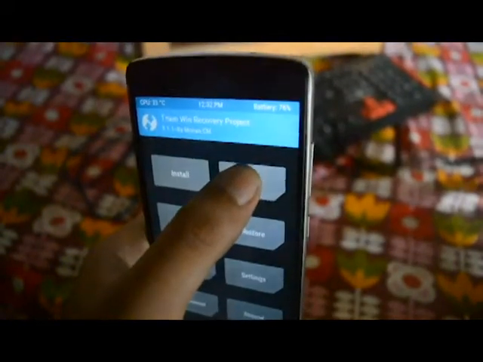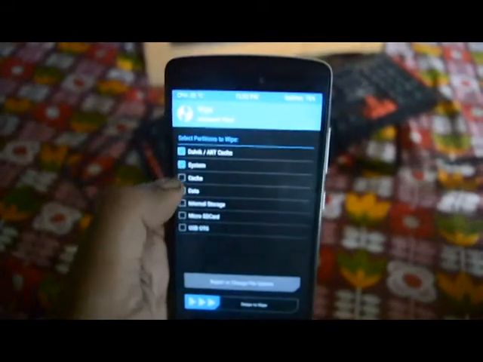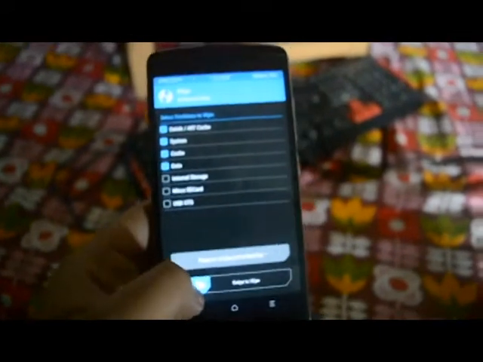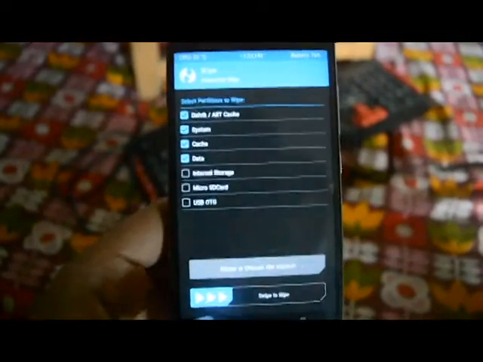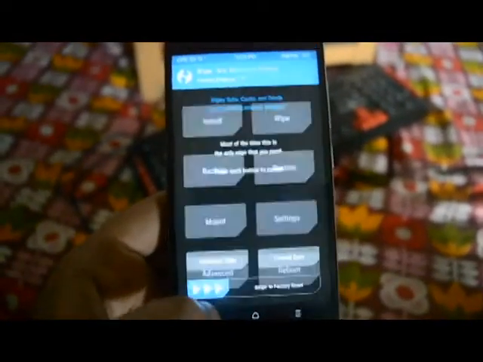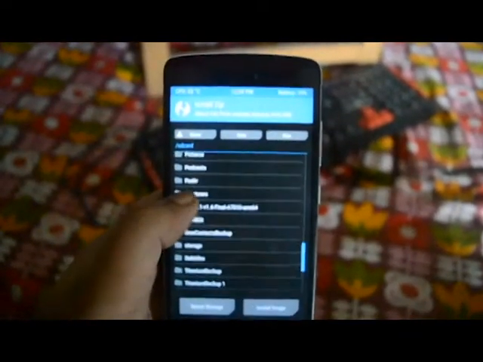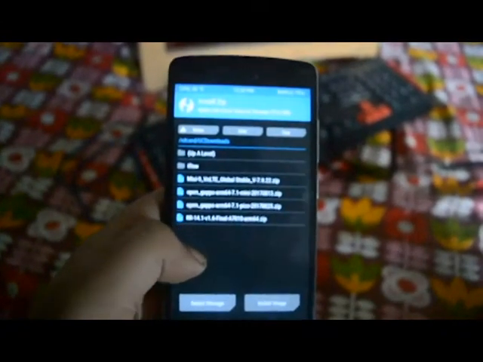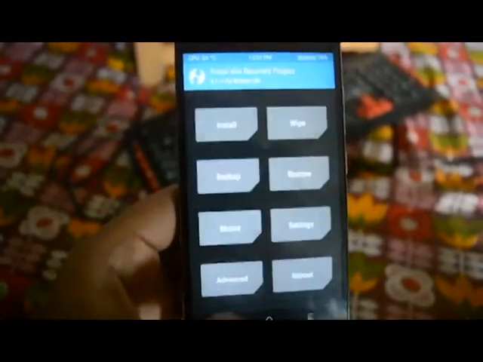Now for installing, you will wipe your entire data. You will choose Dalvik, system, data and cache, and swipe to wipe. I'll not be doing all of this because I have already flashed it, but I'm just showing you the steps. Then you will go to install and go to where you have downloaded the file. I have downloaded it in my UC downloads, and then you will select the file and swipe to flash it. After that you will reboot.